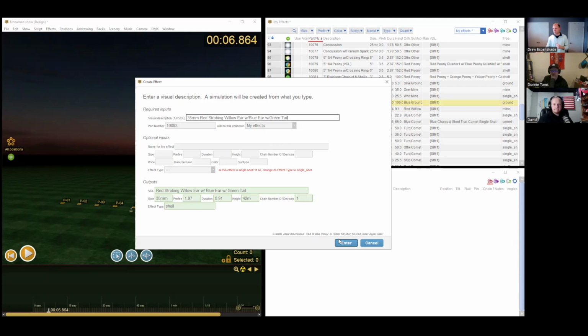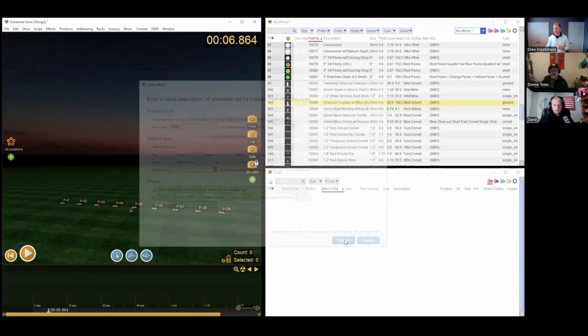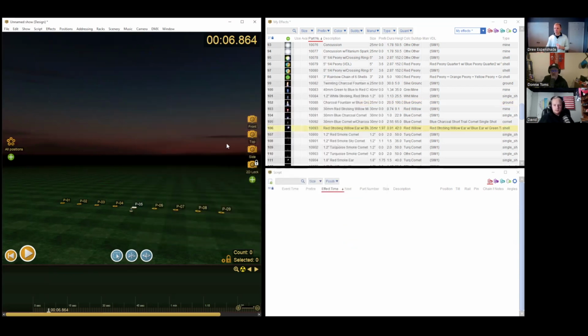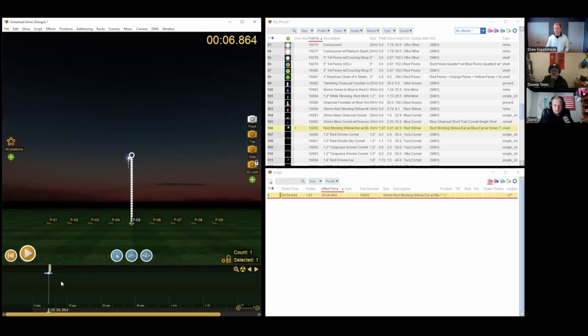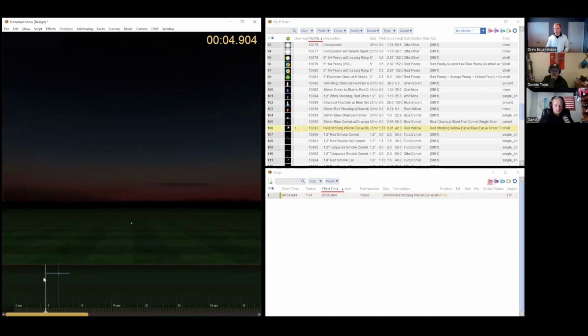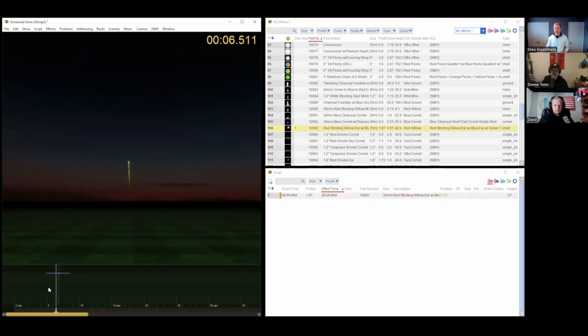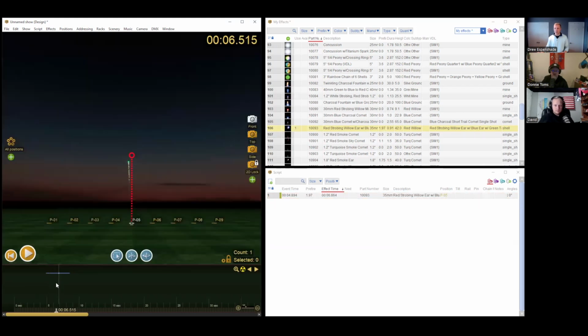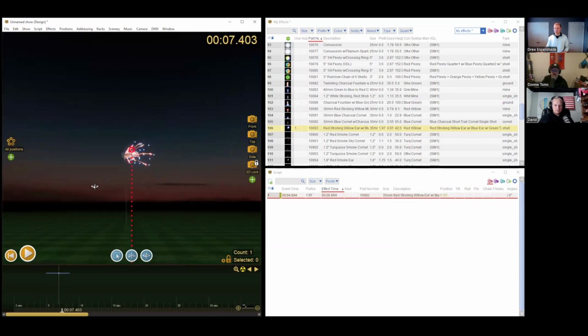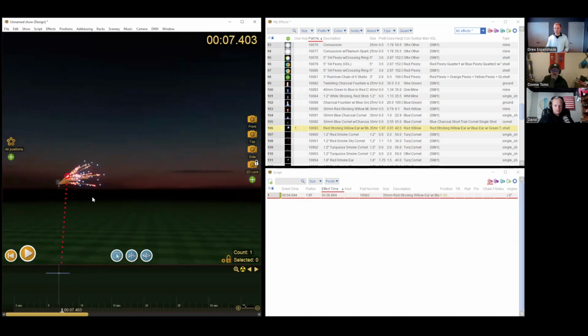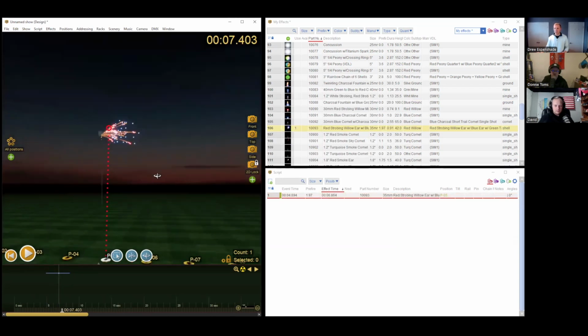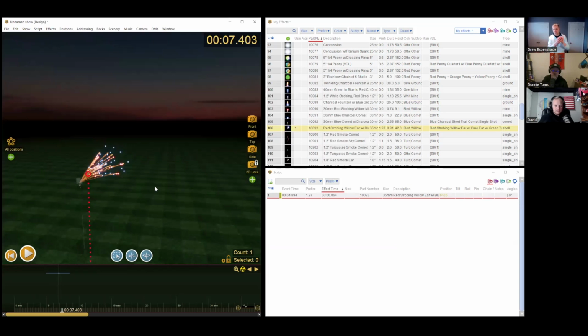So let's get this into my effects. Let's put it into the show just so we can see it, and hit play here. There's our green tail. Now this green tail has gold. It's a green gold tail, which is normal by default when you just do green tail. And then we have the stars shooting out. They shoot in a random direction based on the angle.